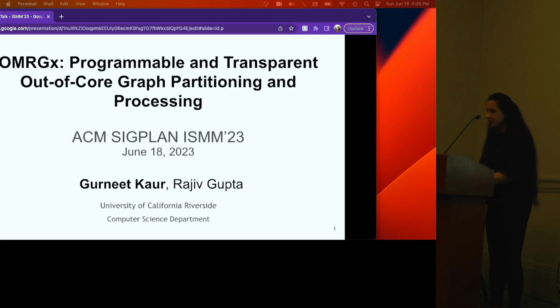Hello, everyone. Today I'm going to talk about OMRGx, which is a programmable and transparent out-of-core graph partitioning and processing system.